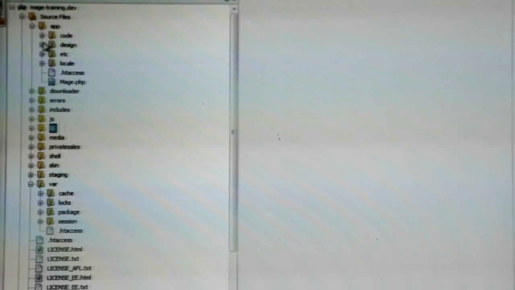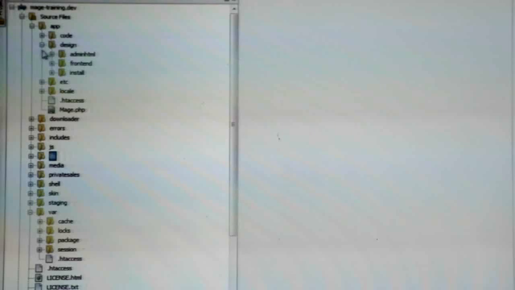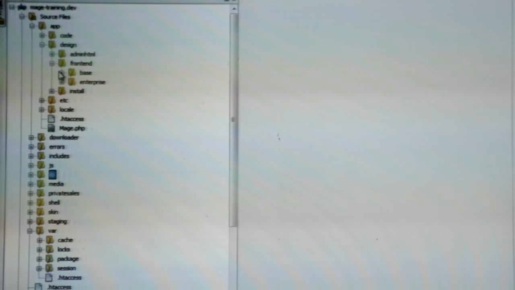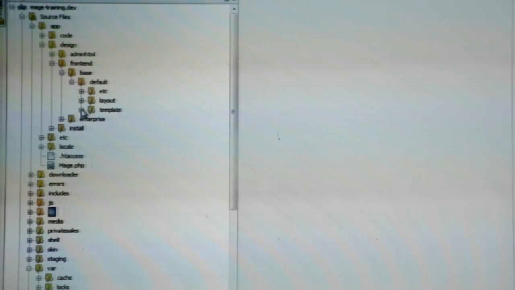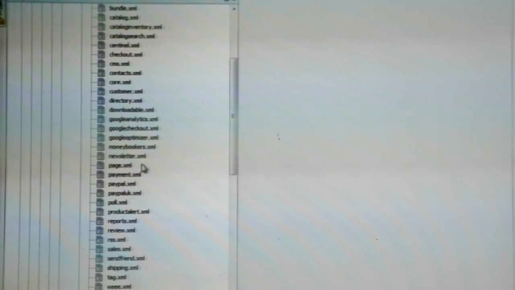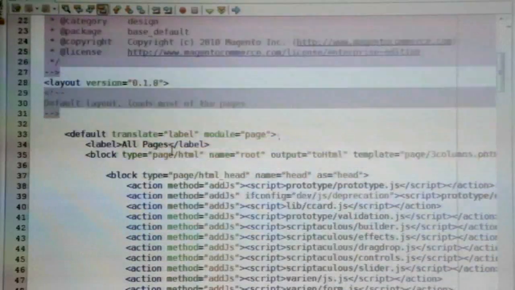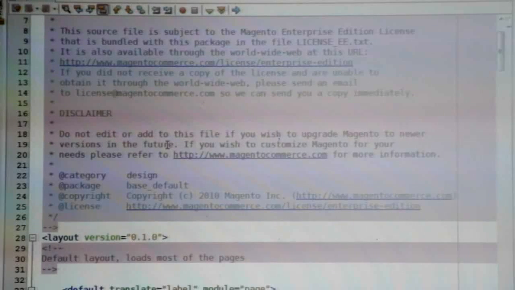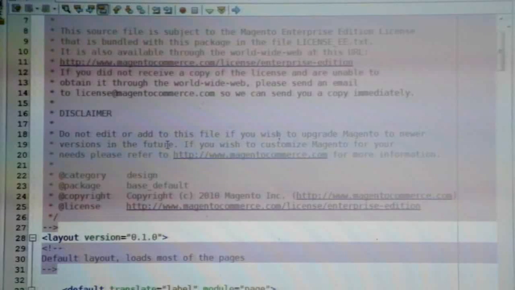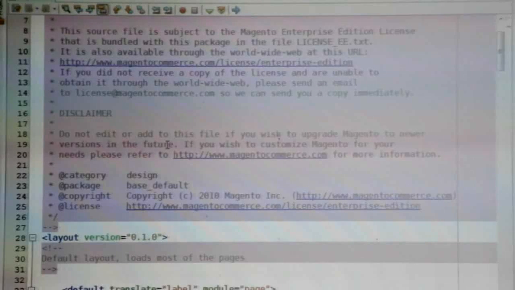So the location of this file, let's see. If you're using a fresh community edition, you would only need to look under app/design/frontend/base/default/layout/page.xml. So this is a layout file. We'll be dealing with this in depth. If you've never used layout XML before, it's very cool. I'm glad you're taking this class because it'll really help make a difference in your understanding of layout XML.